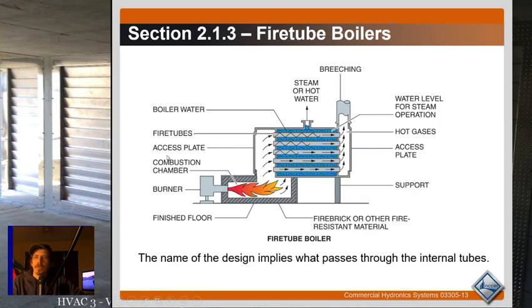Alright, fire tube boilers. The name of the design implies what passes through the internal tubes: the fire passes through the tubes, essentially. So your burner is going in, and then the heat gets pushed through the tubes in between all the sections. You have the fire tubes going through, an access plate so you can see inside of it, your combustion chamber, support, and another access plate to see inside of it. Hot gases are running through the fire tubes, and then it goes up through the flue.